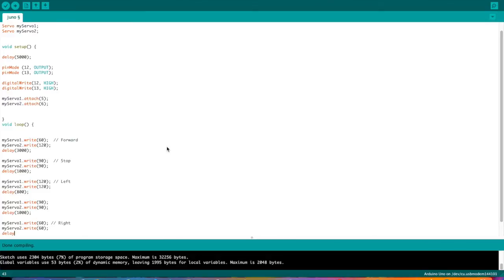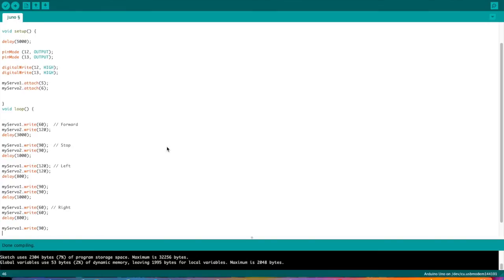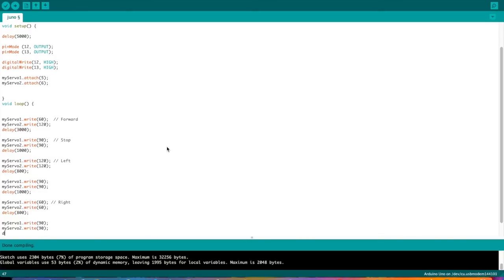We'll add our delay using an 800th of a second delay. And then we'll bring our motors to a stop by typing in myServo1 dot write 90 and myServo2 dot write 90, and our delay of 1 second or 1000th of a second.